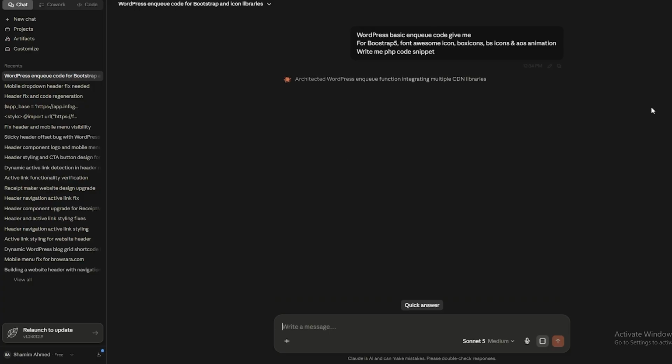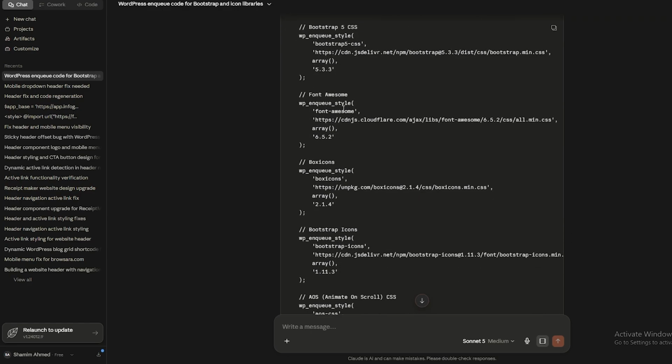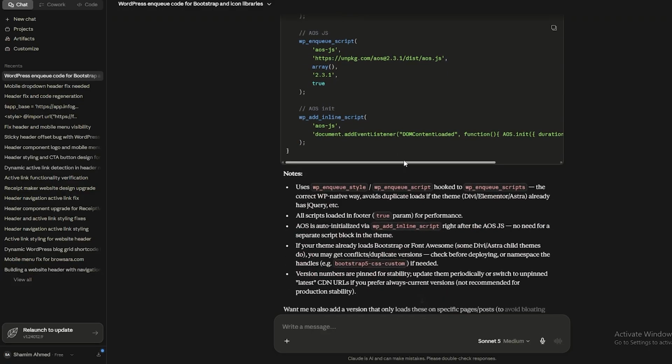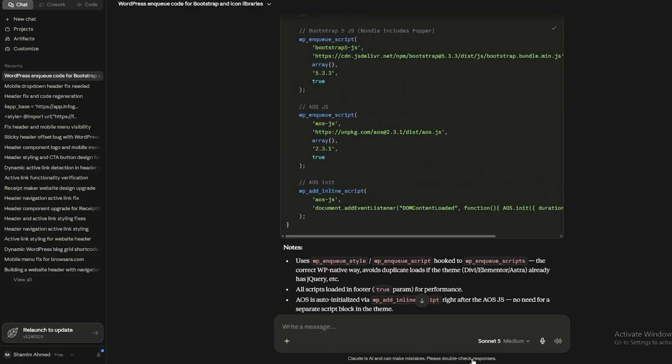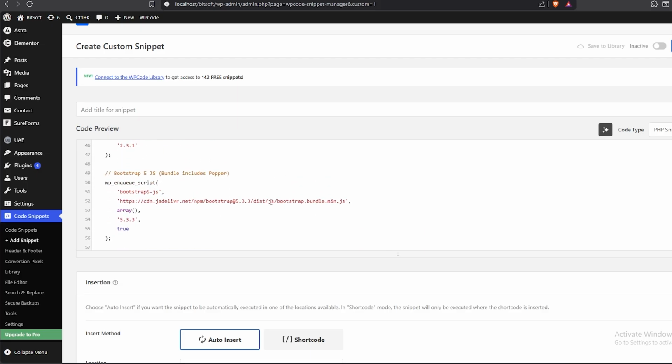Before using it, quickly review the generated code. Make sure the CDN links are correct, and check that the same library hasn't been added more than once. Once everything looks good, copy the generated code. Then go back to your WordPress dashboard and paste it into the WP Code editor.